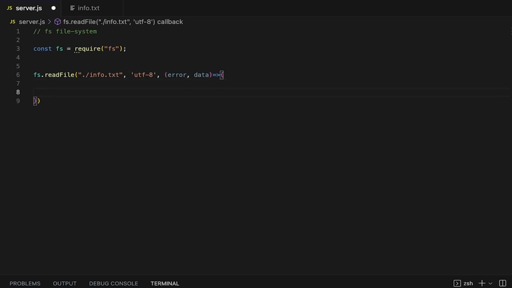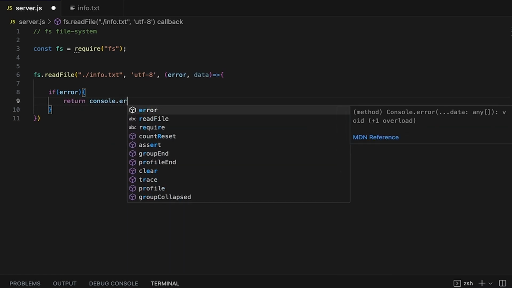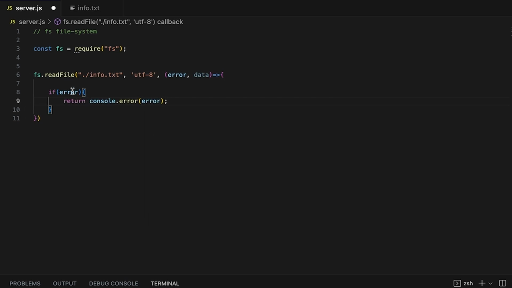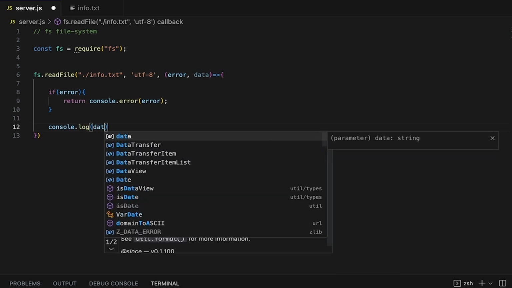Awesome. So the first thing we do here is if there's an error, if error exists, if it's not equal to null, we can just say return console.error and pass the error there. And this usually throws an error if this file does not exist, right? And then it just returns. But if there's no error, I can just console.log data.